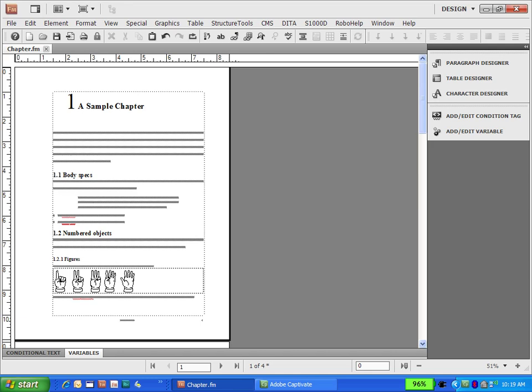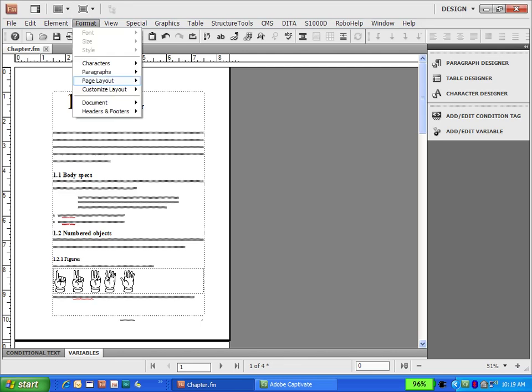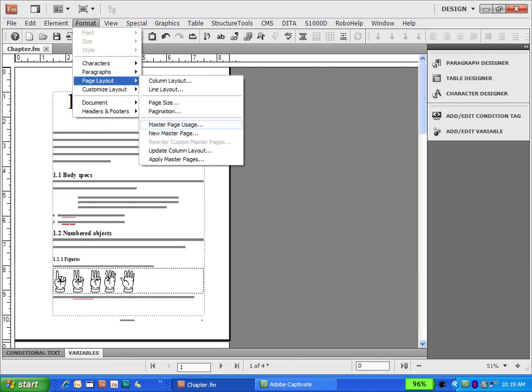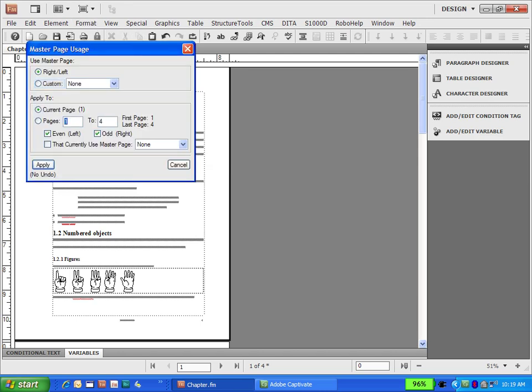If we talk about applying master pages in the middle of our document, or anything after the first page, I definitely want to do it a different way, and we're going to have a part 2 of this video that will show you how to create that master page mapping table. But what we're going to do is click on Format, Page Layout, Master Page Usage, Custom, and select the name of the master page we just created. Now we're going to apply it to the current master page.